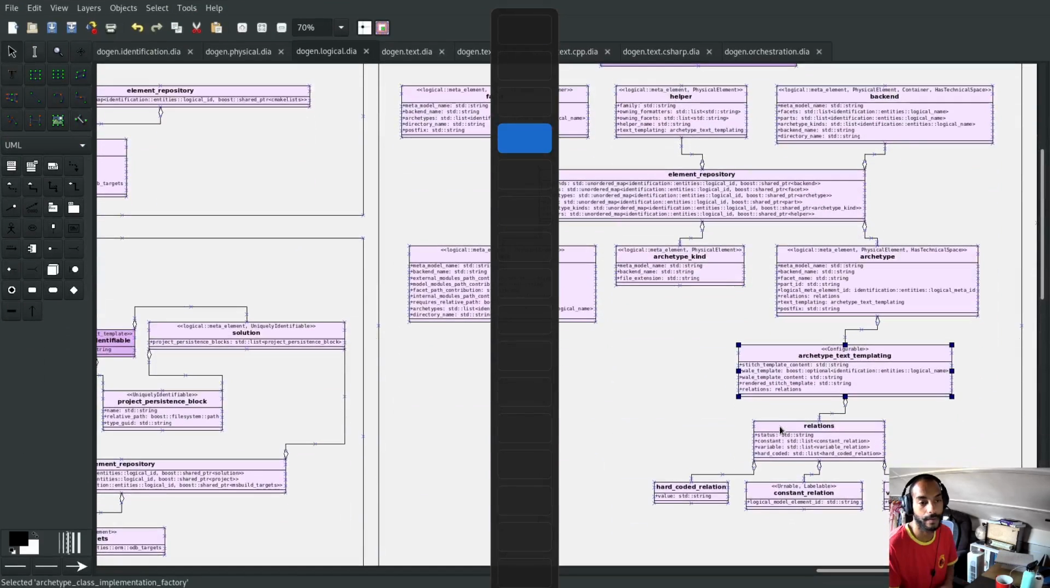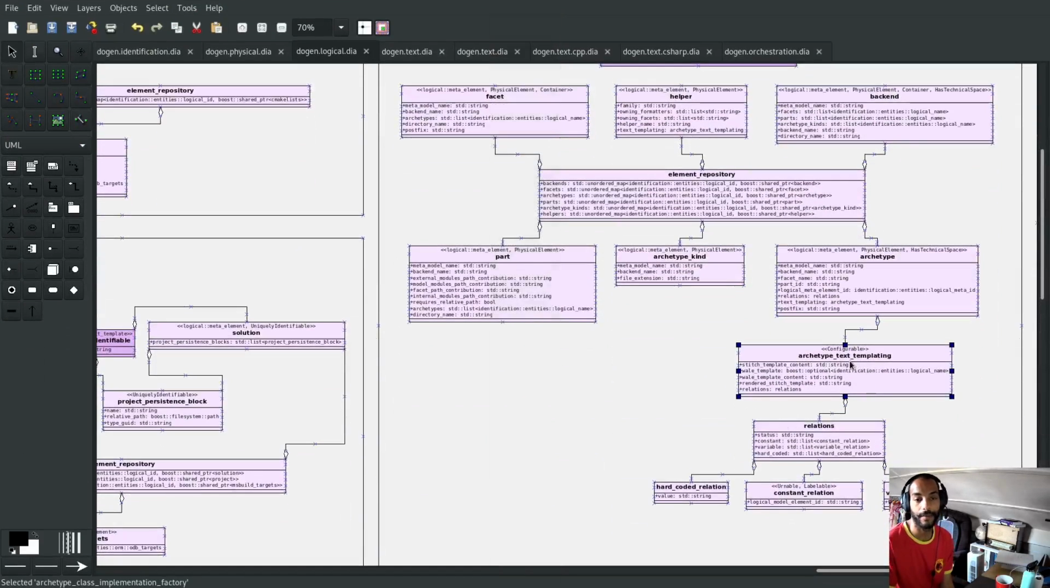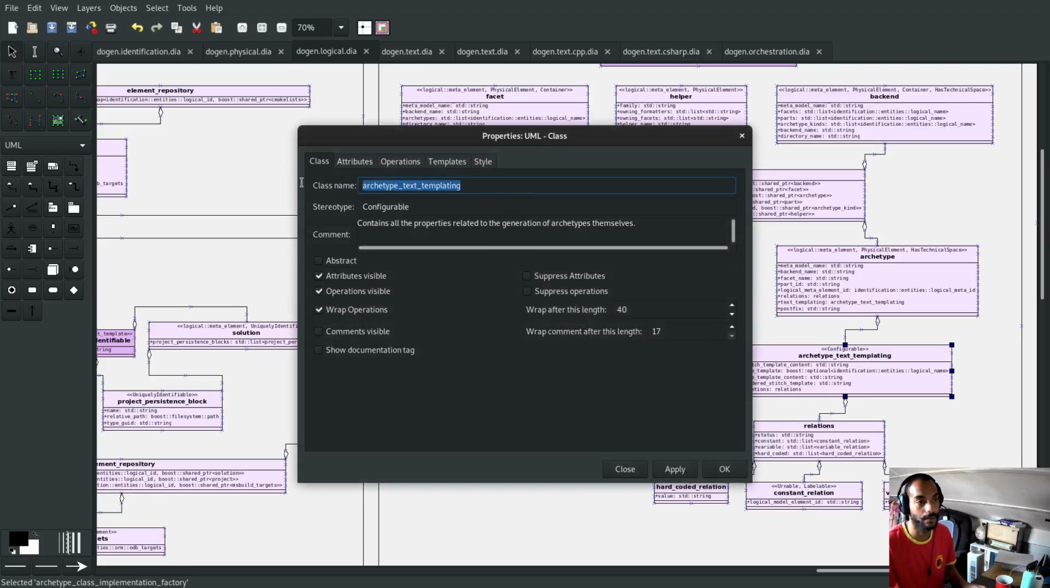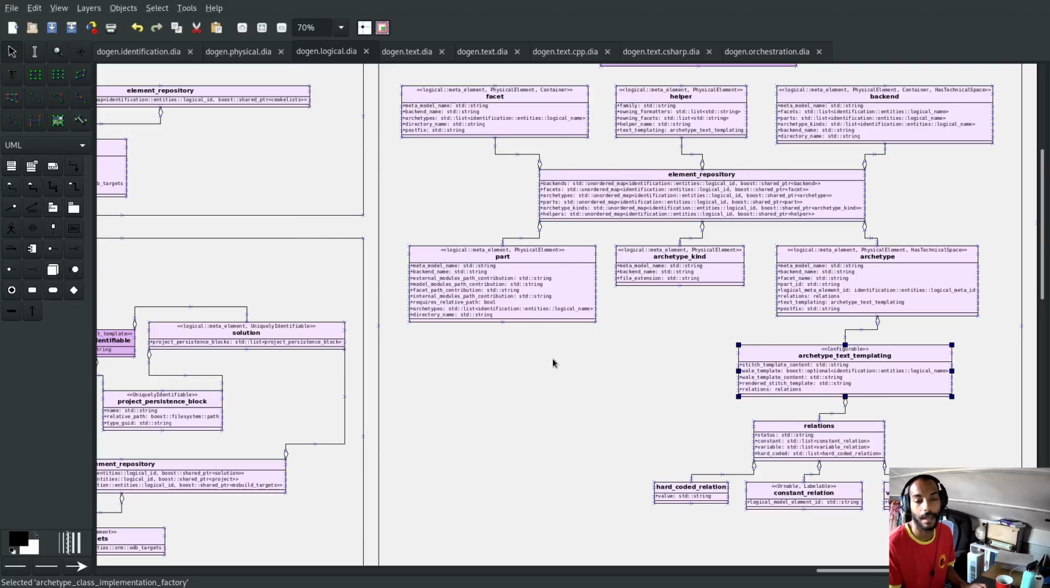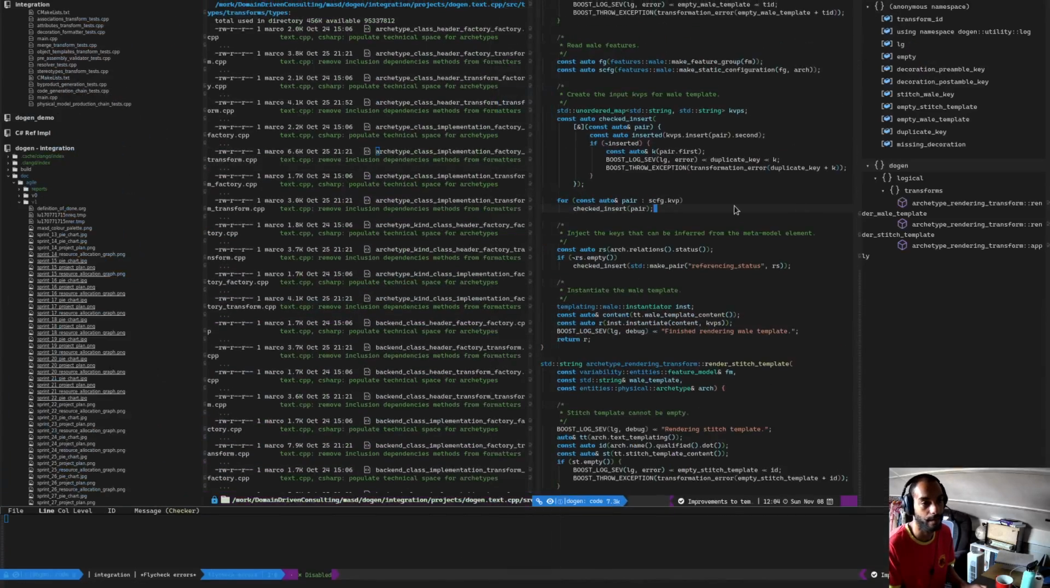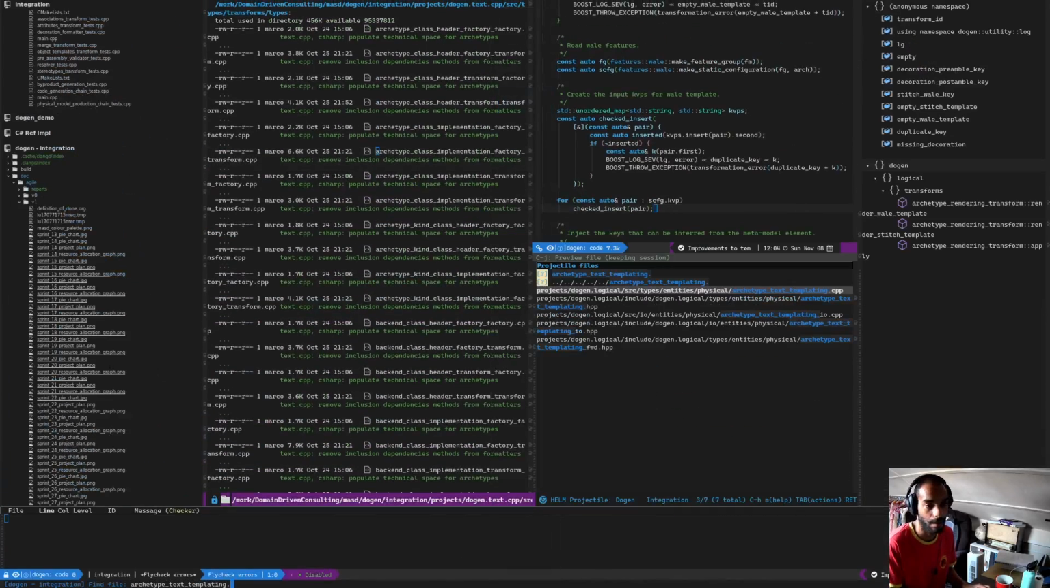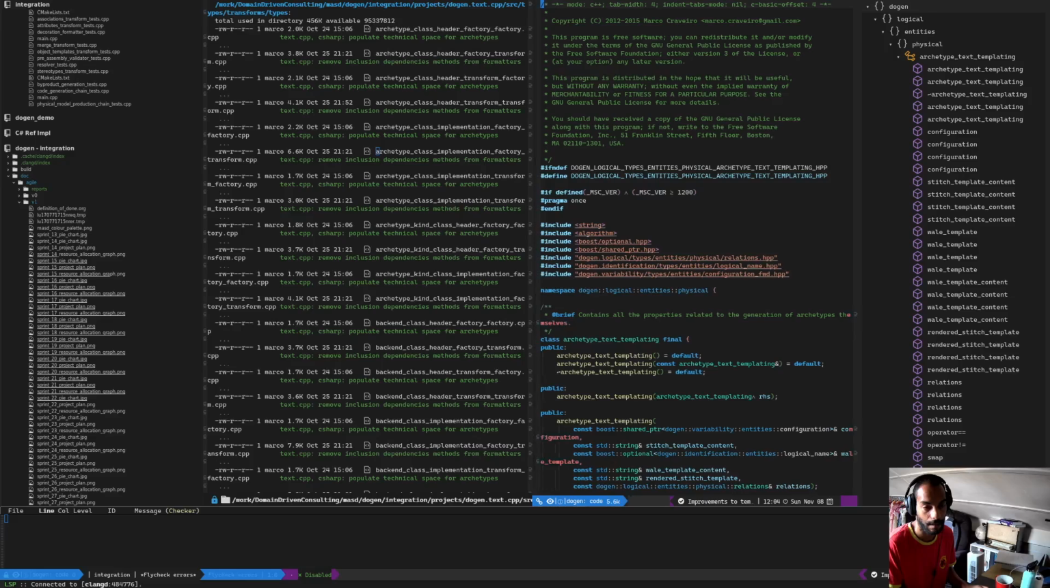So what we'll do is I'm going to start by renaming archetype text templating. In this particular case, we're going to try something we don't try very often, which is we're going to do this in a two-step process. The first thing we're going to do is find archetype templating.hvp, and then let's just say, can we rename this type?